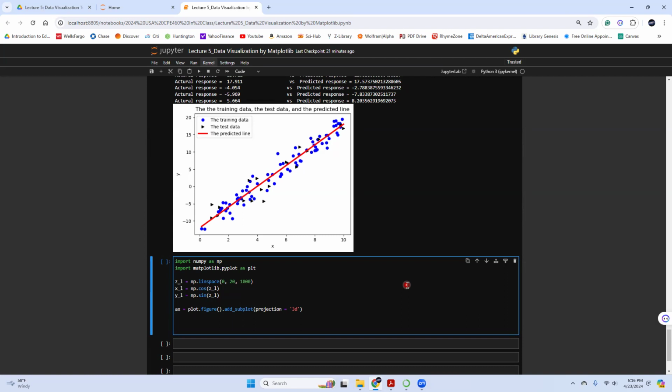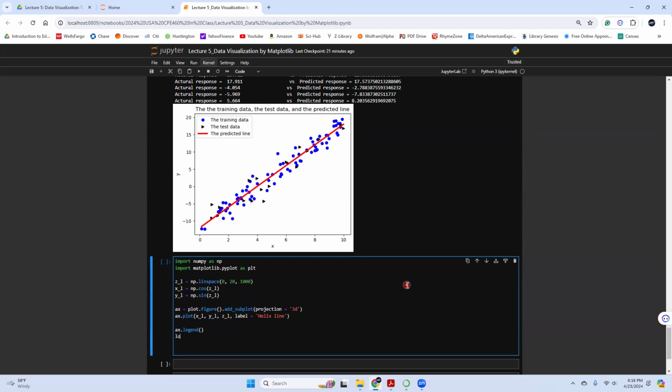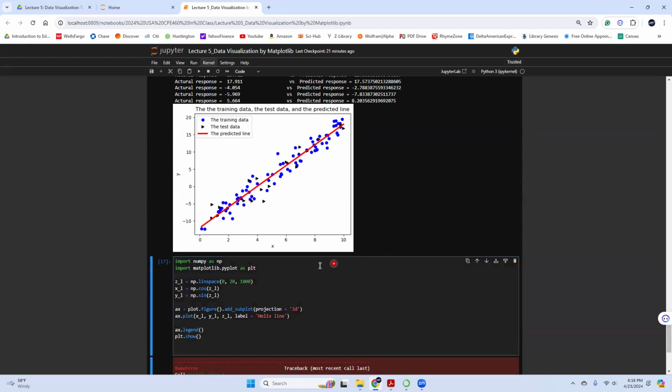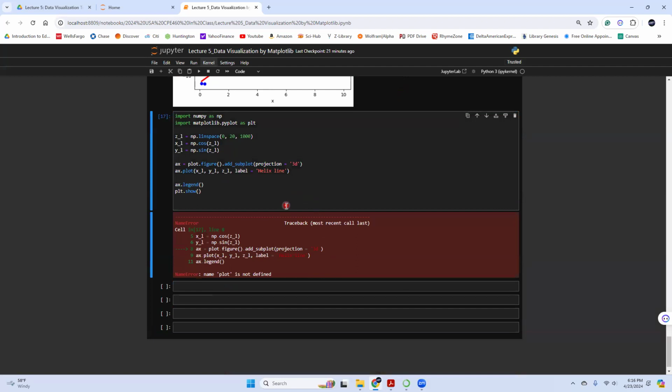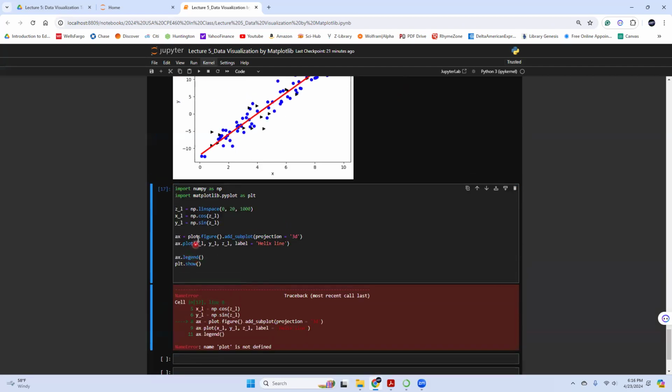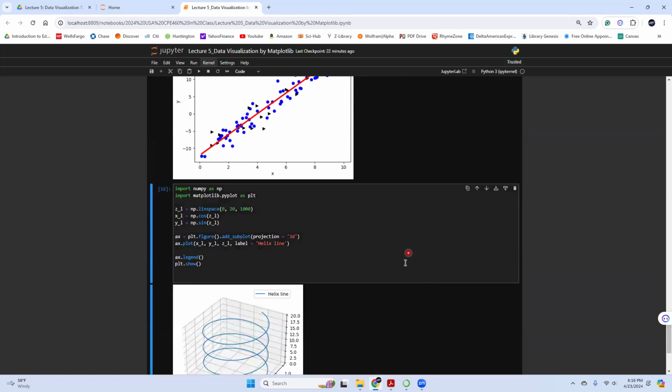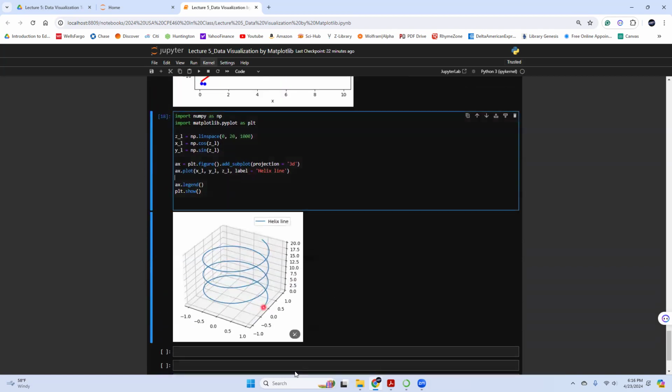And then I can write ax.plot with xl, yl, zl, and I can add a label equal to, let's say, helix line. Then ax.legend. Be careful, here it's ax.legend, no longer plt.legend. But plt.show is the same thing, which means finally make me a plot. So here I go. Sorry, it's plt, not plot. Okay, here I go.